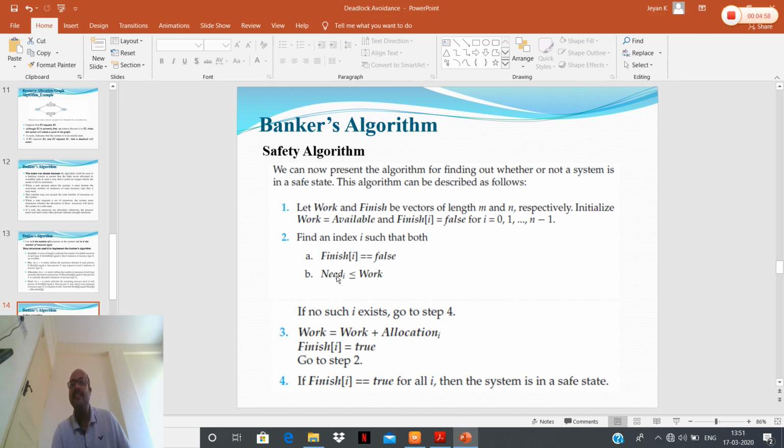Initially, we check whether the need is less than or equal to the available work. If the need is less than availability, the condition is true and it will move to step 3. If the condition is false, it will move to the next process. So here we check need is less than or equal to work. If the condition is true, what will happen? Work is equal to work plus allocation. So we will get a new availability and move to the next step.